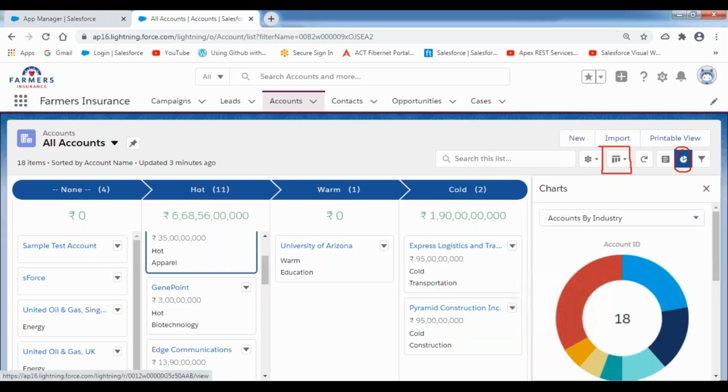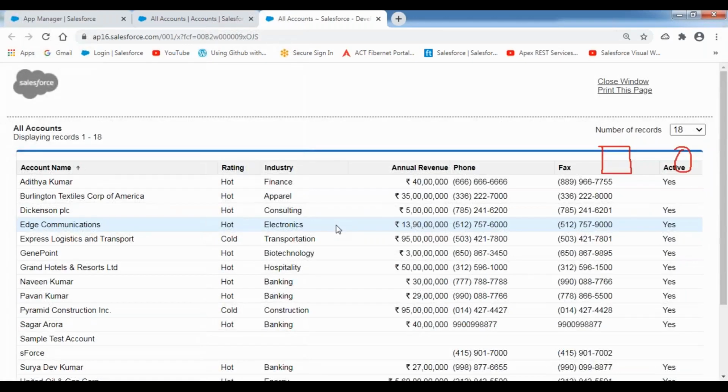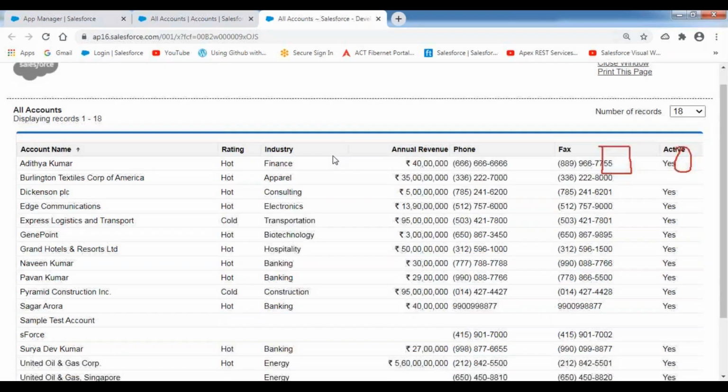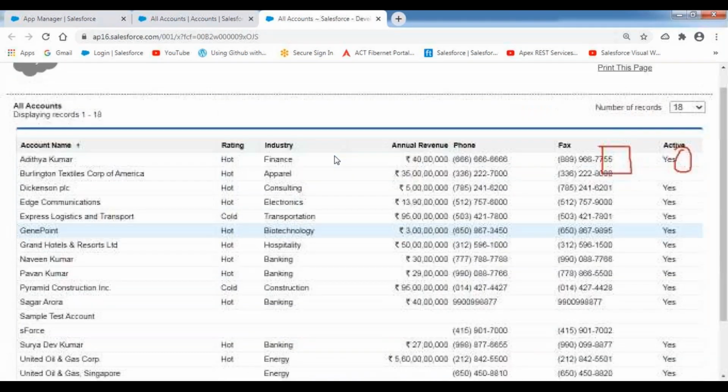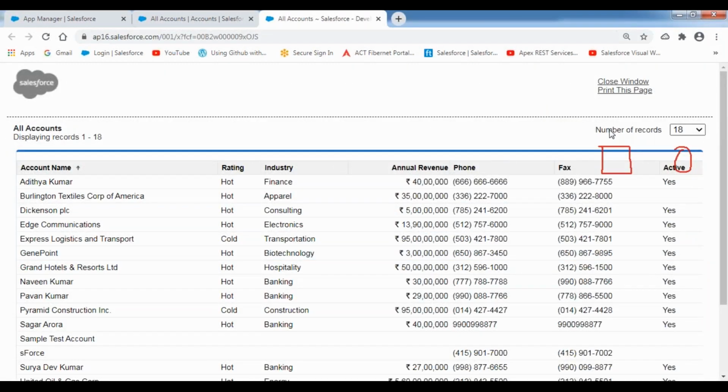If you want to get this data in the form of a printable view, you can click on the printable view option. We can print the data over here. That means we can download this data to your local system also. Now in the printable view we can see how the data looks. Total number of records is 18. Totally 18 records are available over here.